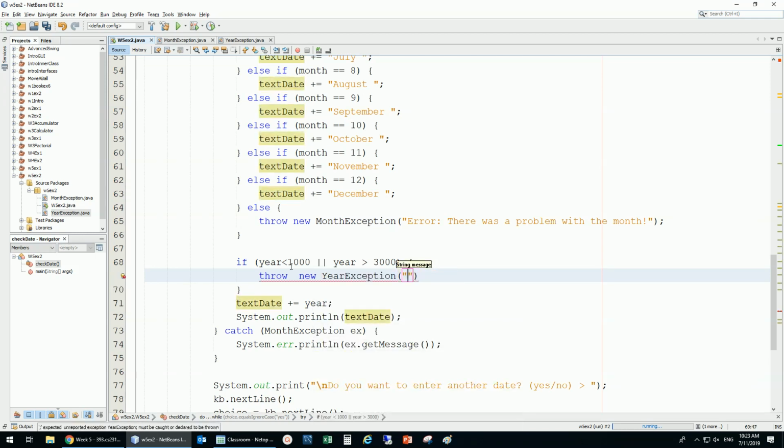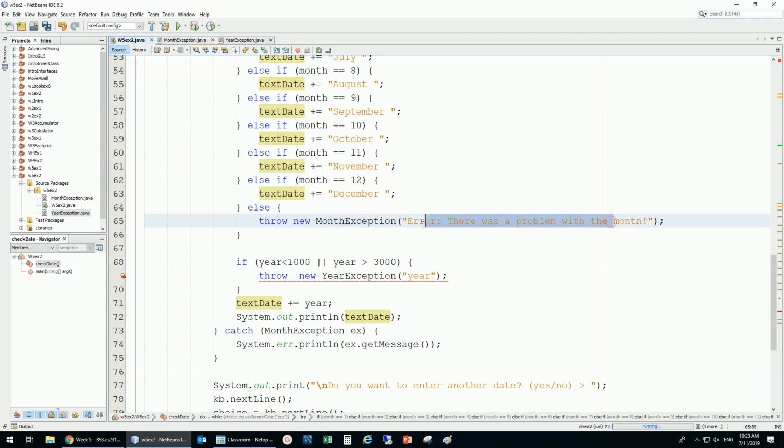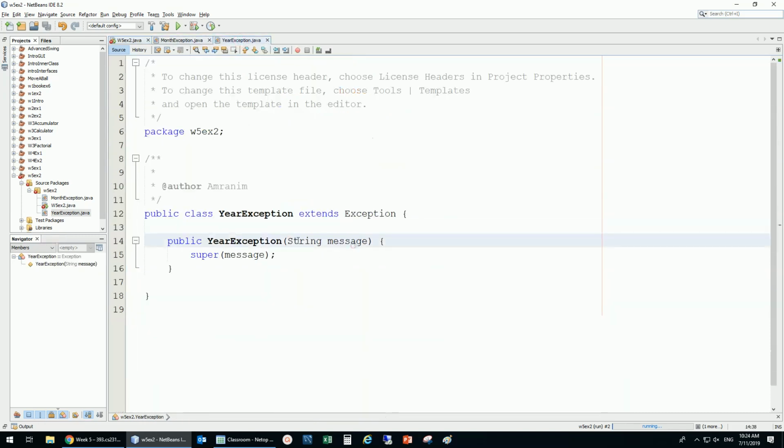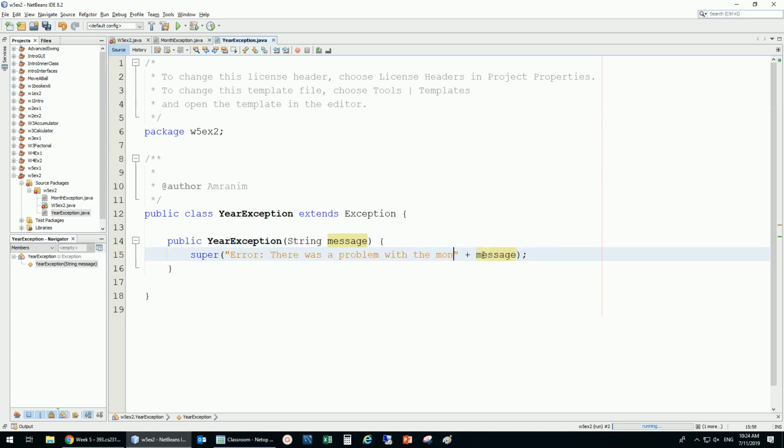Well, you know what, because I don't want to repeat the same thing, I'm just going to say year. But what I'm going to do is the same thing here. I just would like to display all this. I'm going to make this constructor now month. And then what is going to happen is that inside this message, I'm just going to do this. And instead of the month, I'm just going to make a message.